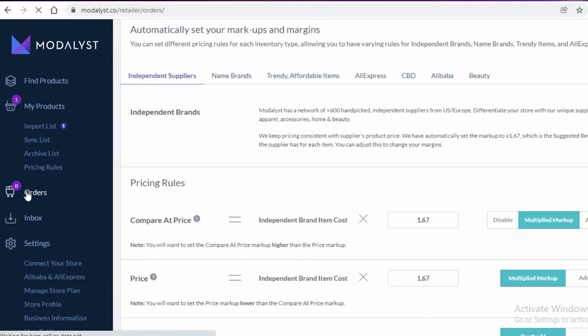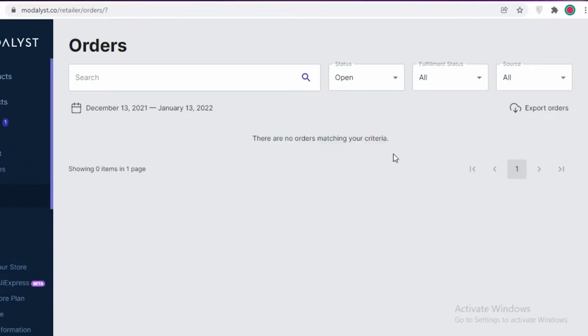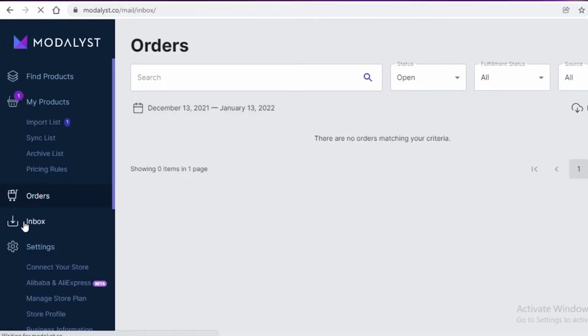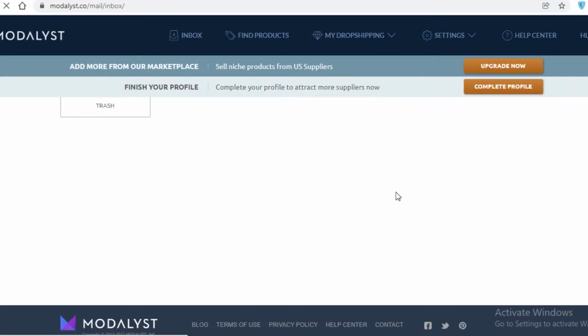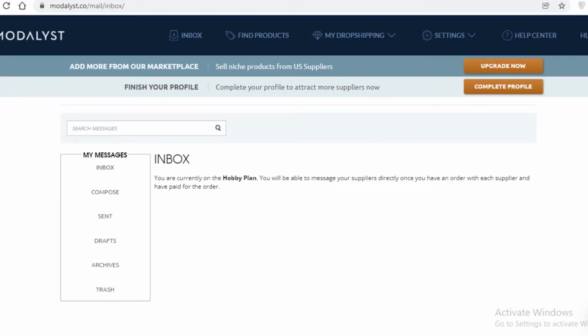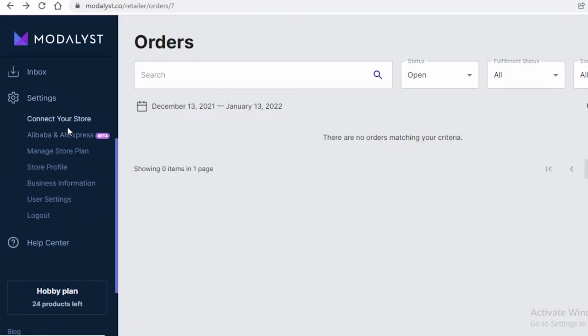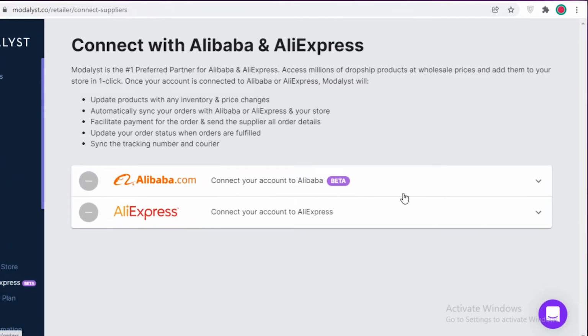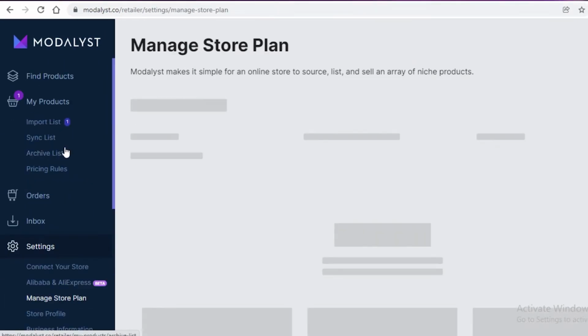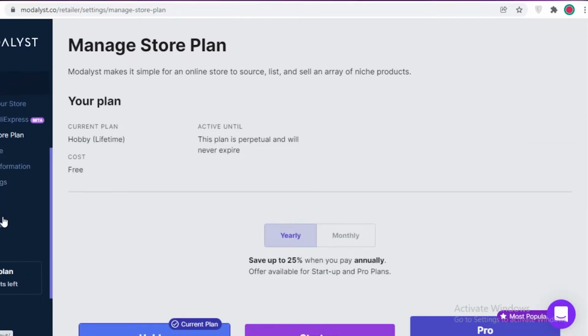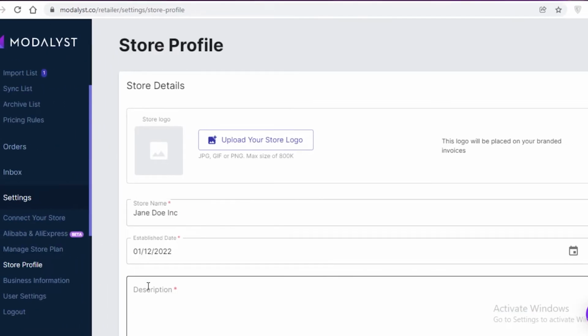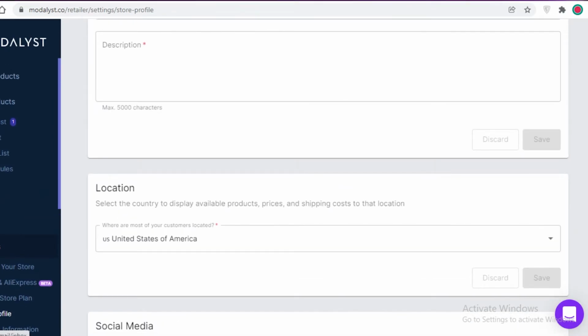Now below that you have your order section. Over here you can manage all of your orders. You don't have to actually open up your e-commerce store to manage your products or orders. You can just manage them from over here. Below that you have your inbox, so any kind of messaging or communication that you have with your suppliers is going to be present in your inbox. And after that you have your general order details, so you can just connect your store, view Alibaba and AliExpress directly. Then you have your managed store plan, your store profile, business information, user settings, and logout. So you can manage all of your e-commerce needs basically from the Wix Modalyst platform.